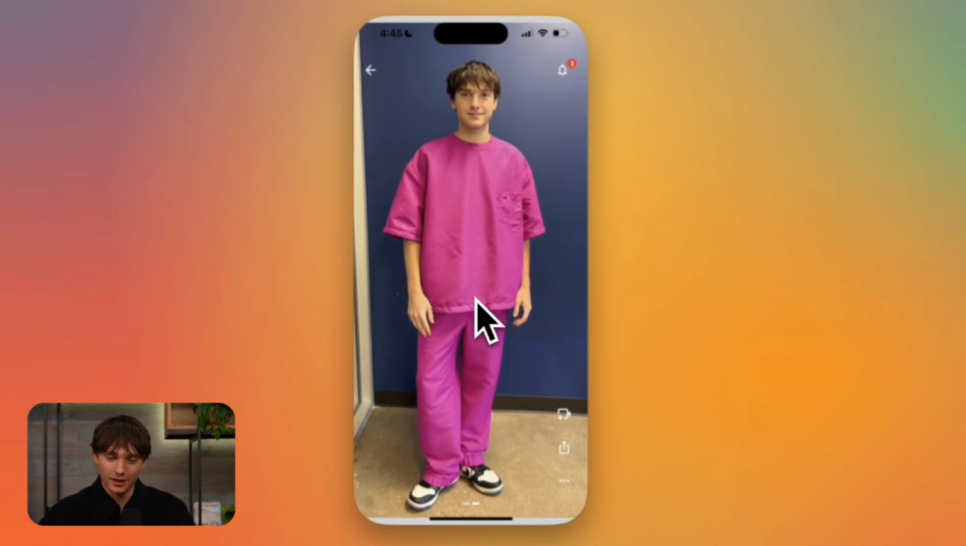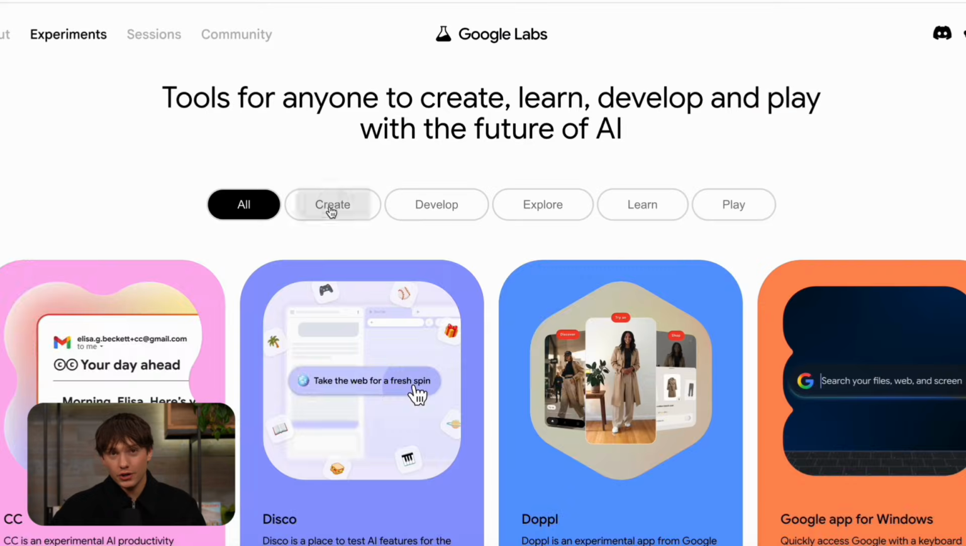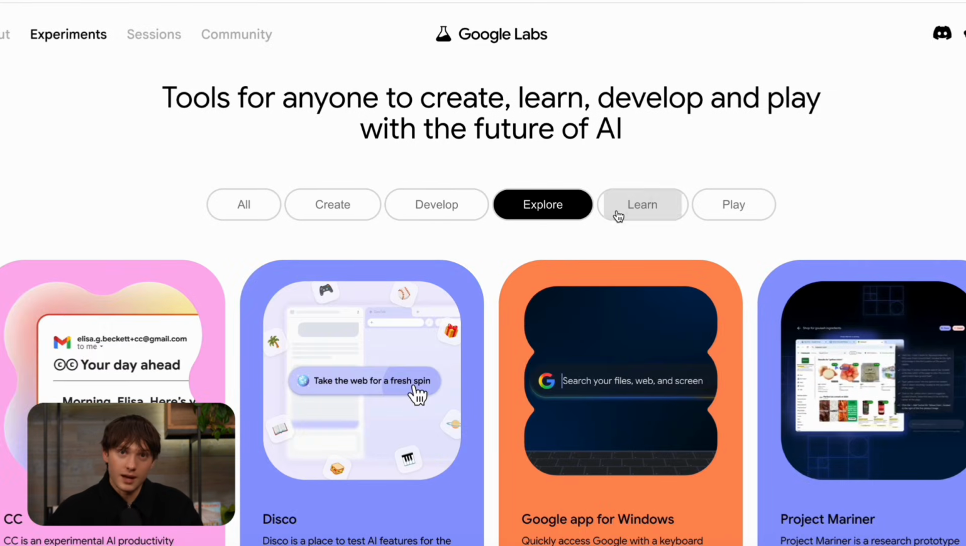But for me, I think it looks more like a pink hospital gown than some stylish thing that Lewis Hamilton was wearing. And now I'll show you the 3 productivity tools that Google Labs has created.